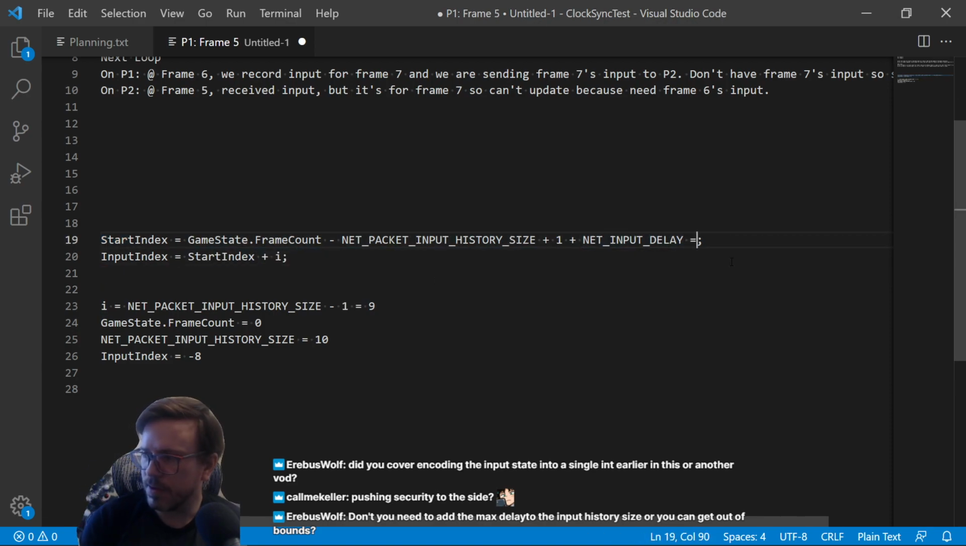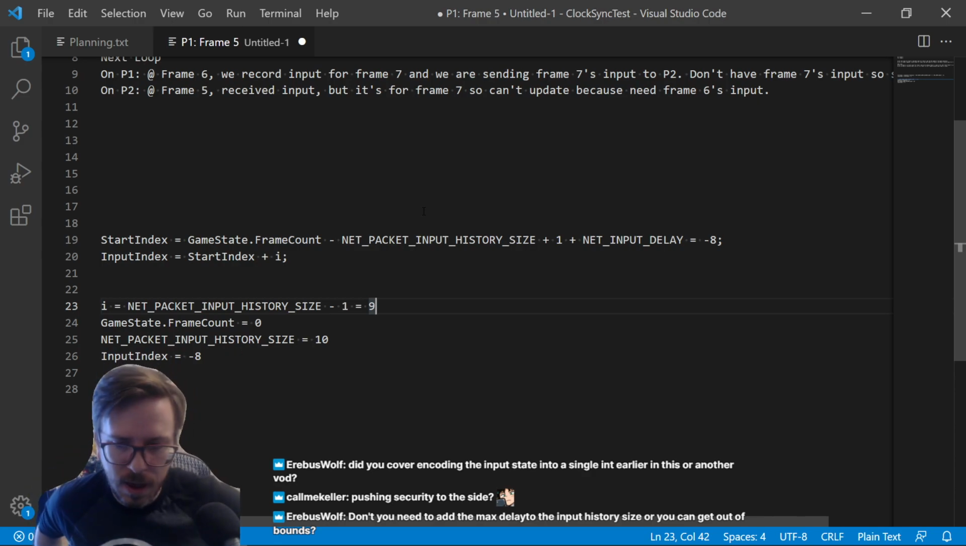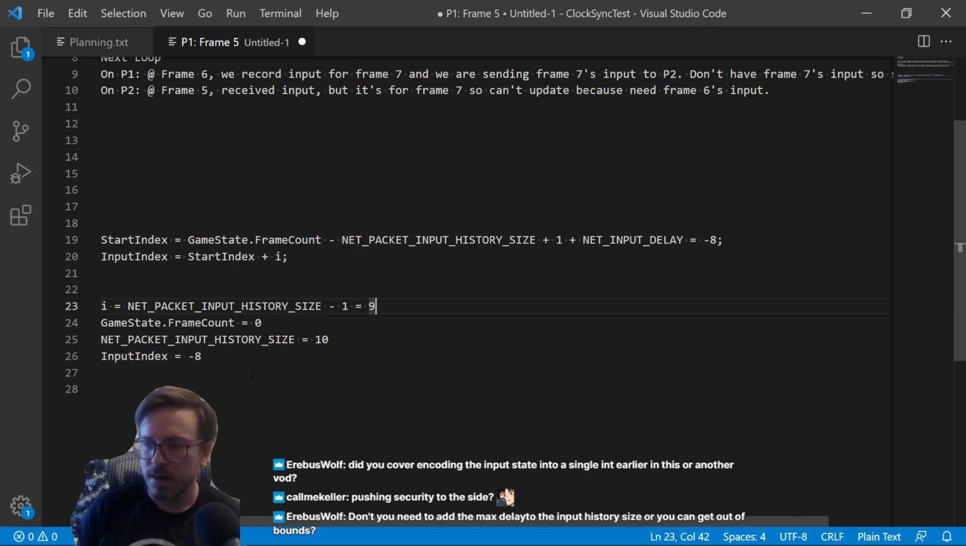So we don't have to think about this many times. So we got that again. Frame count was 0 minus 10 plus 1, which is 9, so equals -8. So if we just start index plus I at the very end, when it's equal to 9, we get 1. And this makes sense, right?